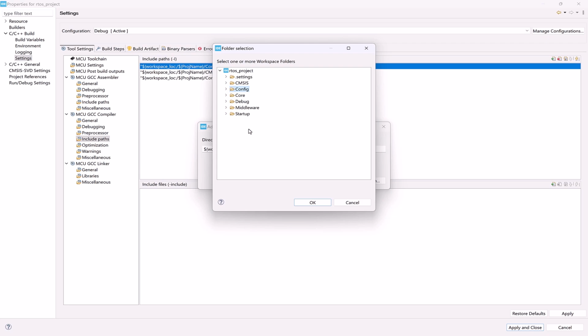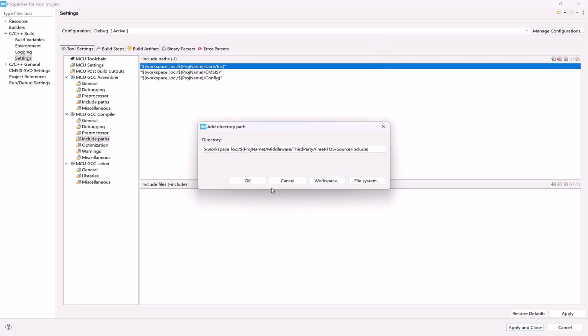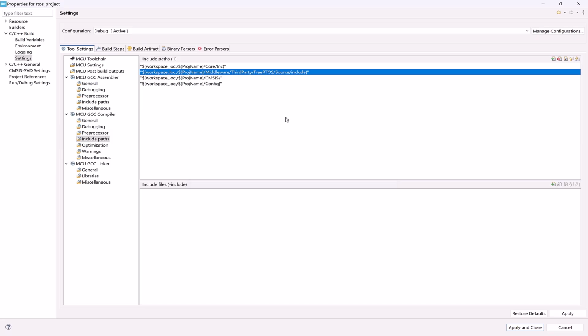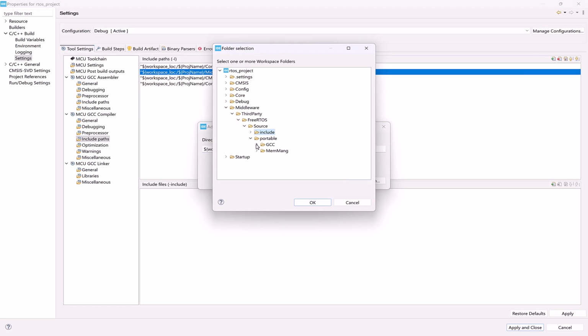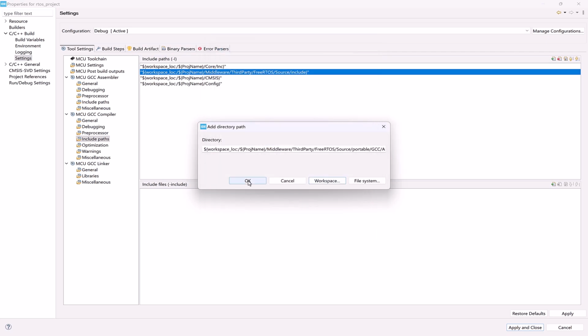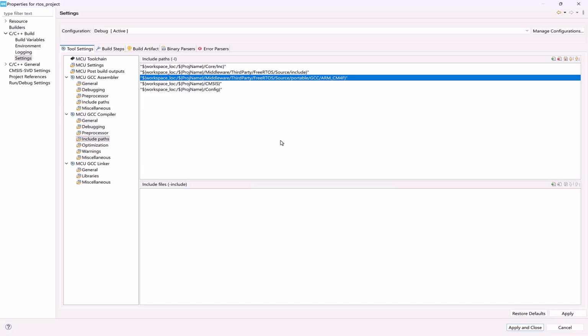And first navigate to the include folder under FreeRTOS, source, and include. And click OK. Next, we need to add the path for the ARM Cortex-M4. So let's go again to the plus button. And this one is under portable, then GCC. And that's our ARM CM4F path, which includes the portmacro.h file. So select that. All right, so be sure that your include paths look like this.